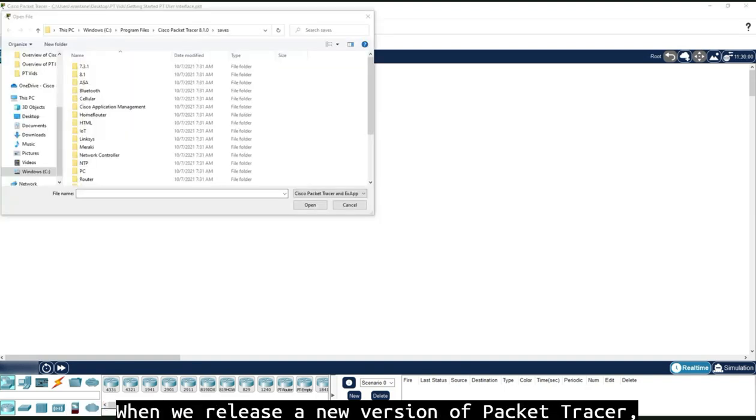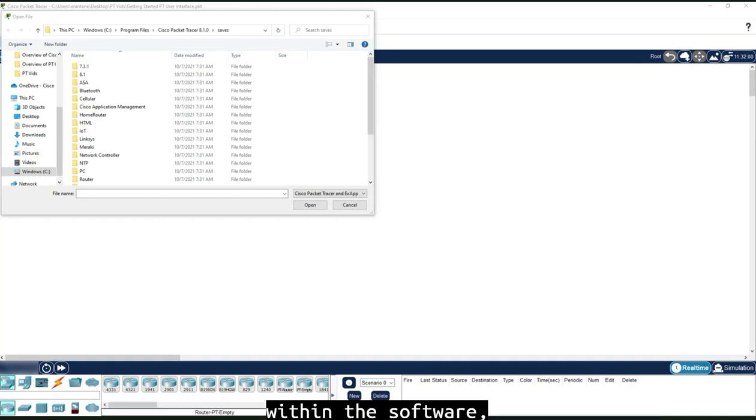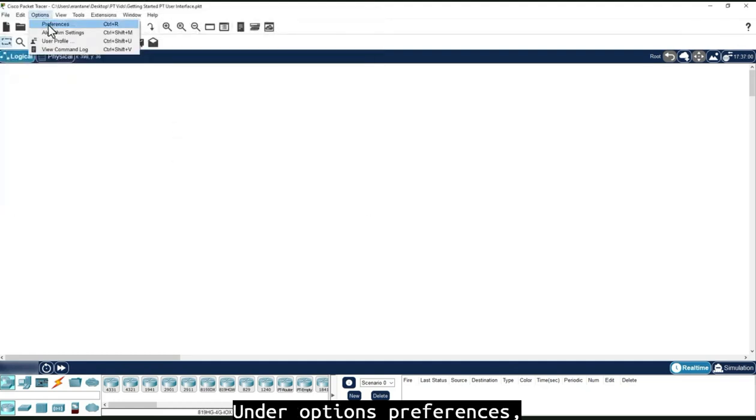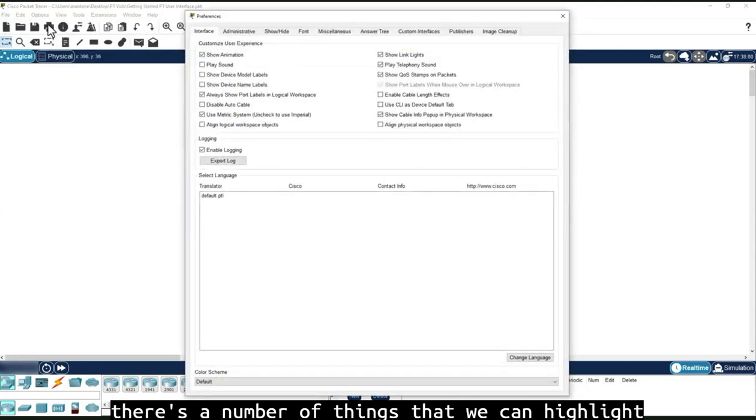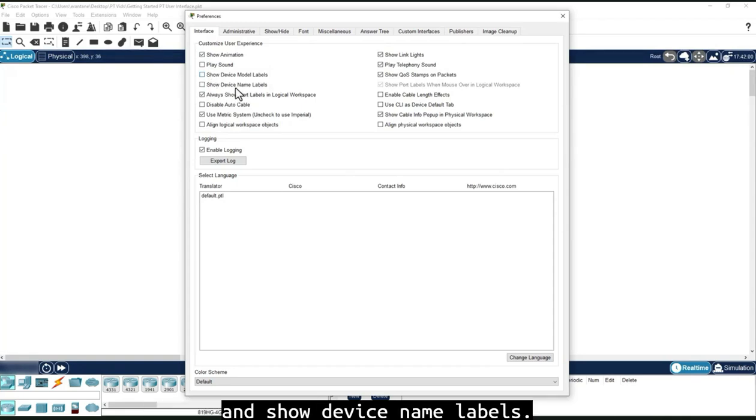But we want to highlight something called Open Samples. When we release a new version of Packet Tracer, we include different devices and protocol examples within the software. Feel free to explore these examples. Under Options Preferences, there's a number of things that we can highlight. On the Interface tab, you can go here and customize the user experience with things like Show Device Model Labels and Show Device Name Labels.